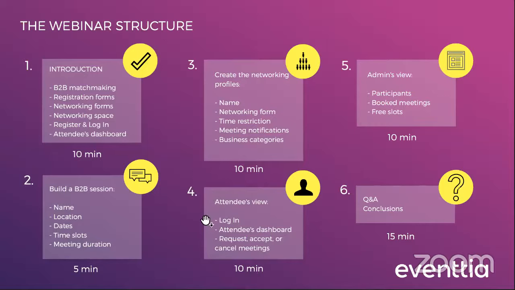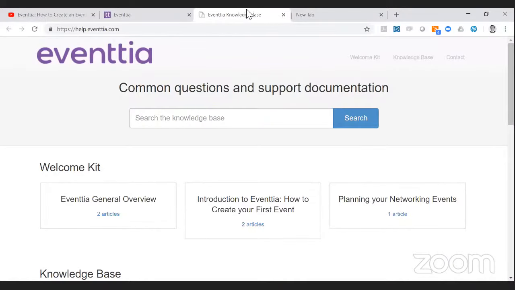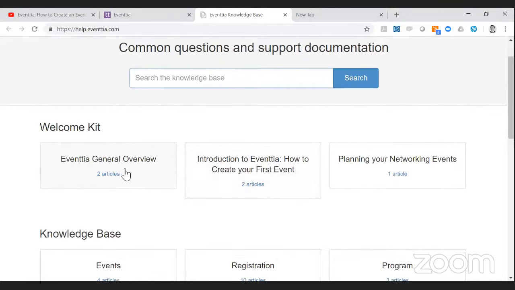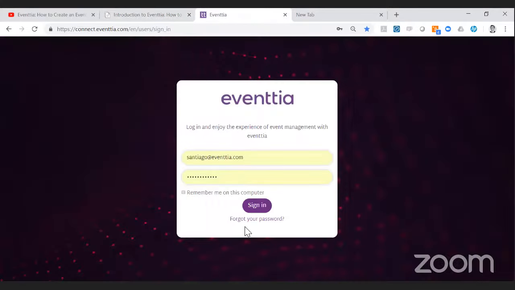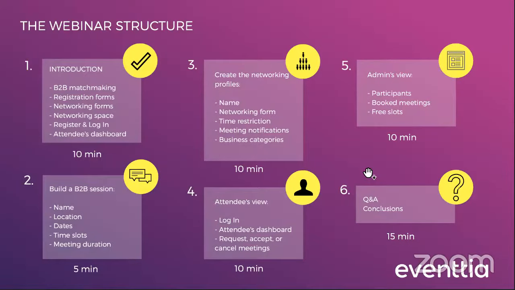So right before starting, I'm going to show you something. If you come to the knowledge base of Eventtia, which can be accessed through the help desk, you will be able to check here in Introduction to Eventtia how to create your first event, this tutorial of how to create an event in 30 minutes. That tutorial would be a better tutorial if you're searching for more general information. And if you already know how to create an event in 30 minutes, then this would be the right tutorial to continue with, because this is how to actually create a B2B networking session.